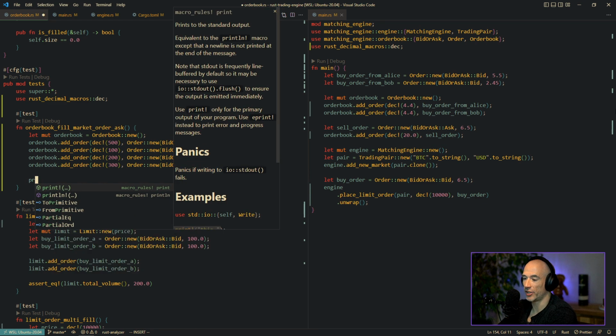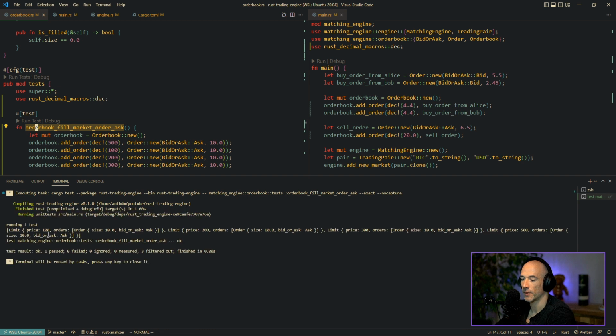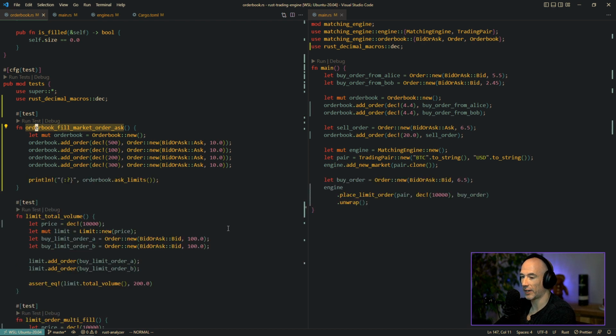And we can actually already test this. We could say println, like this, question mark, and we could say order book ask limits. Like this. And then run this. Right, and then we see a couple of limits with one order inside of it, right? Which are asks. Of course, we see price 100, then 200, then price 300, and then price 500, which basically means that they are sorted, which is perfectly fine. We should do the same for the bids, right?